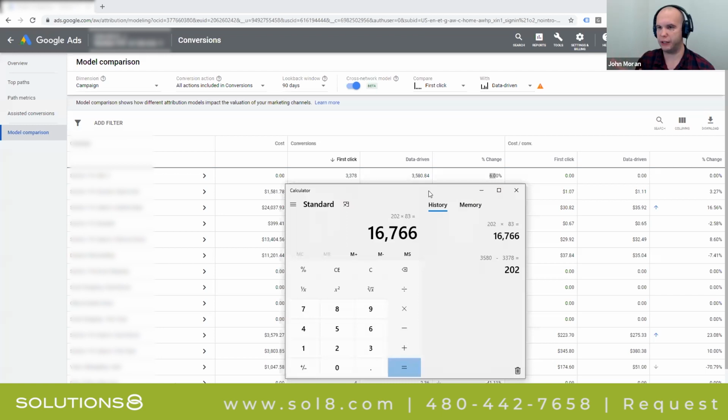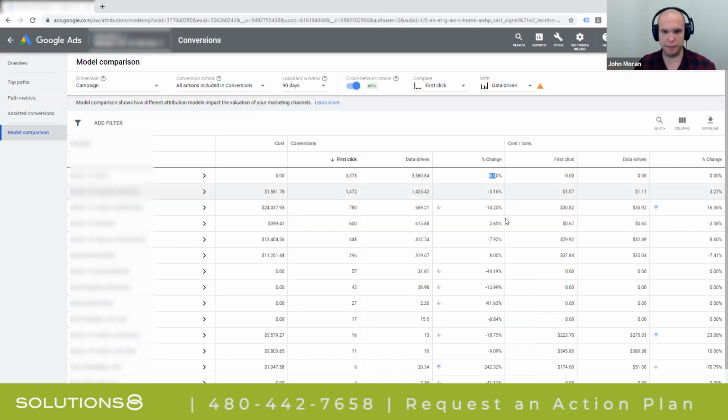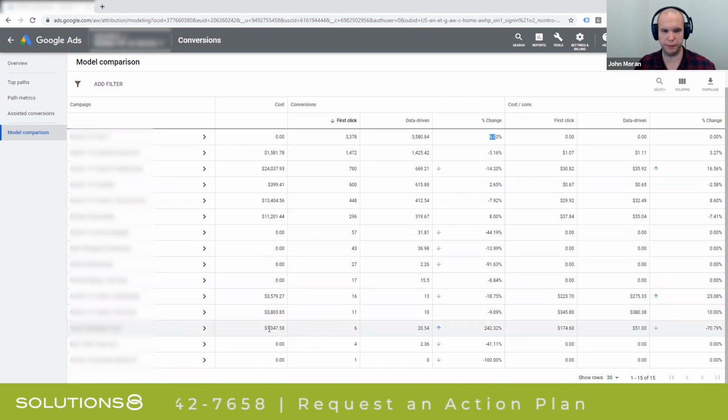Now, when you have higher dollar amounts, it's not very damning, I guess I would say. But when you look at more extreme cases, this one here is a video retargeting campaign. From first click on that campaign, after that campaign took over and started retargeting people, you have 6 conversions for $1,000. Turning on data driven as an example, you have 20.5. This increased by 242%.